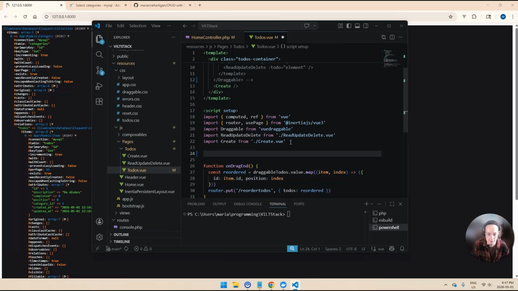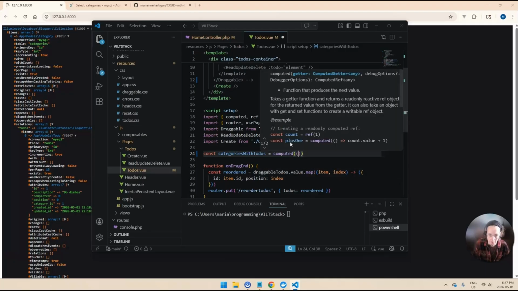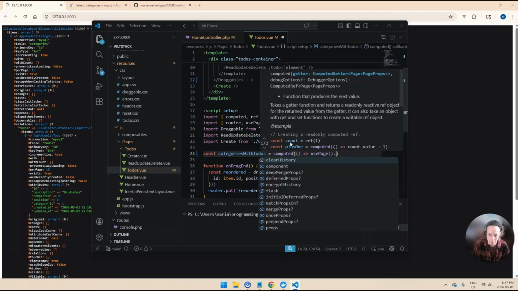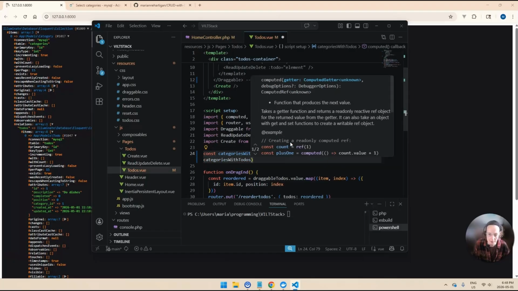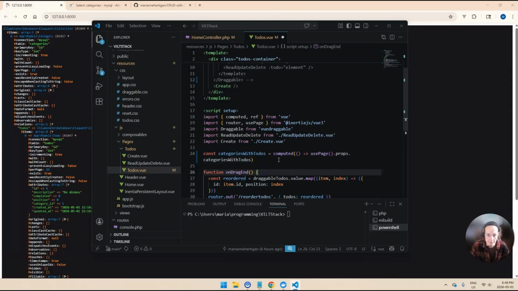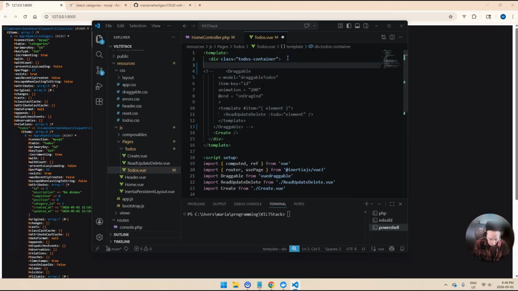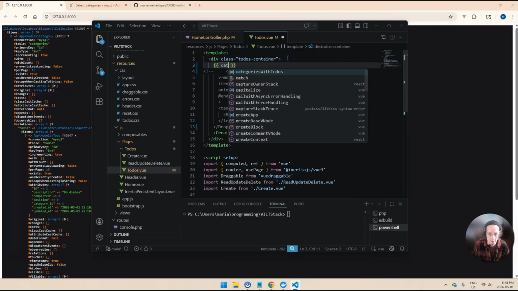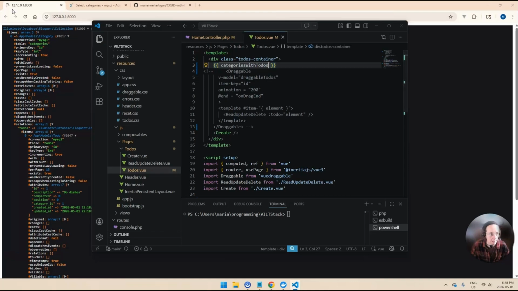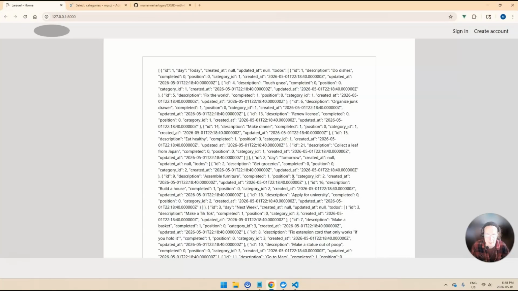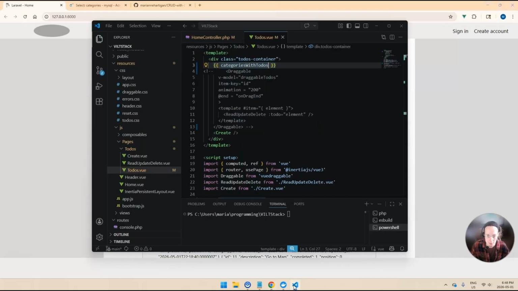And we'll bring in that new variable. Categories with to-dos equals computed, page, props dot categories with to-dos. And we'll just see what the raw data looks like. If we call it up here, save that and refresh it. Okay, so we're getting this very messy array. Let's just quickly make it scroll.